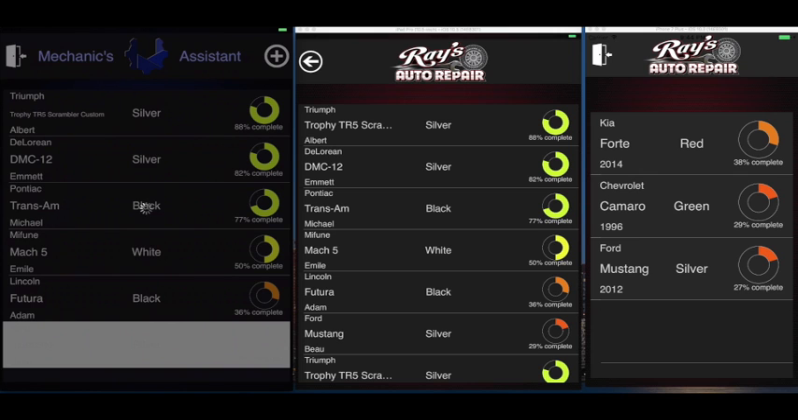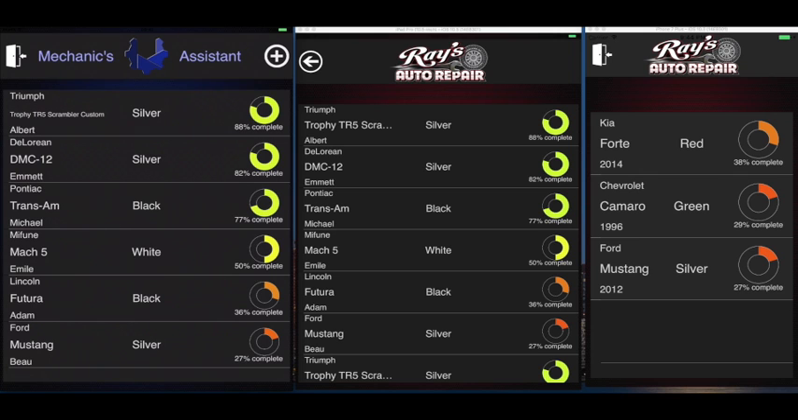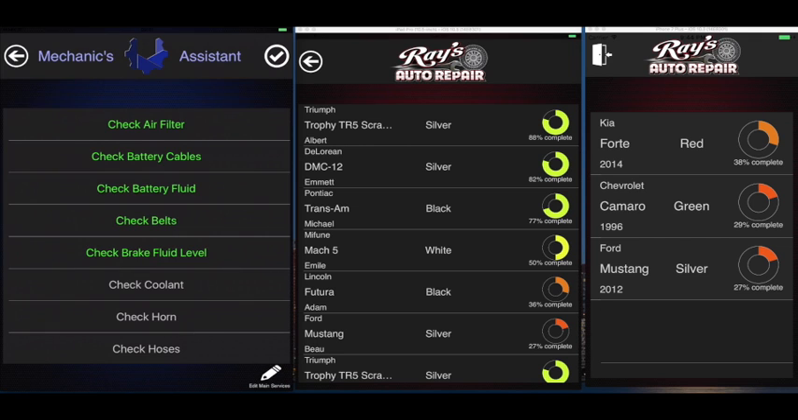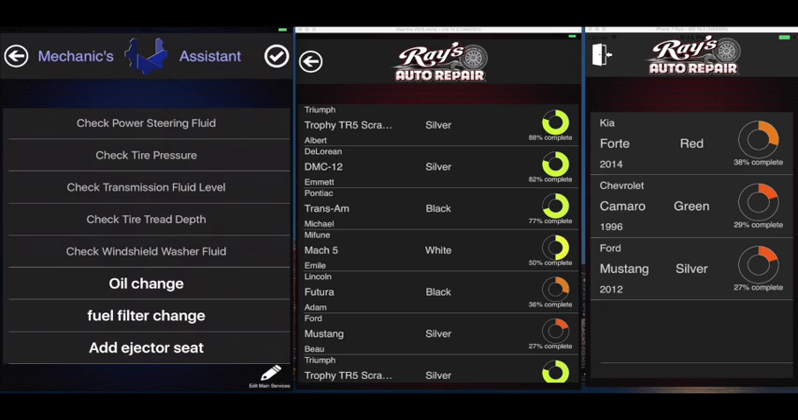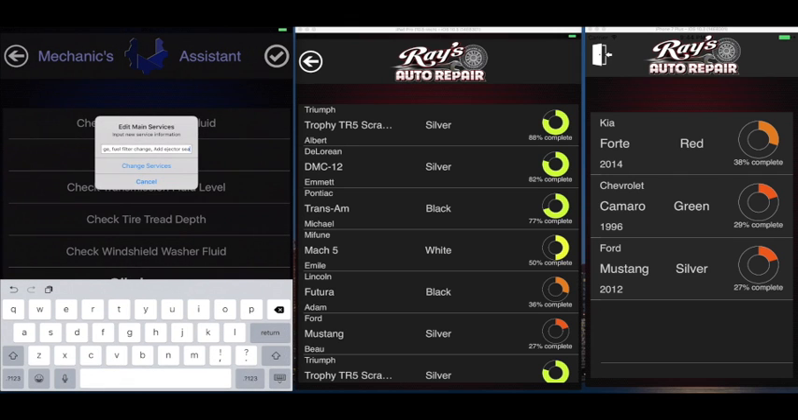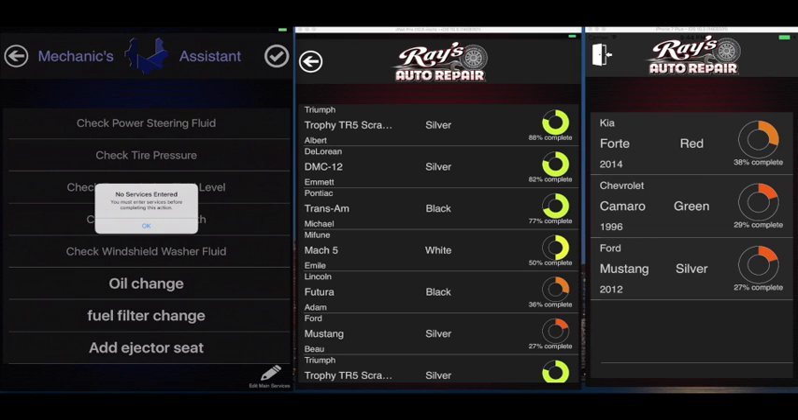Now that popped us out of that view controller in order to update that information. So we can just move right back into it. And as you can see, we have that new item listed. Now, this even has some error handling of its own. If we tried to remove everything and hit Change Services, it would tell us that there are no services entered.